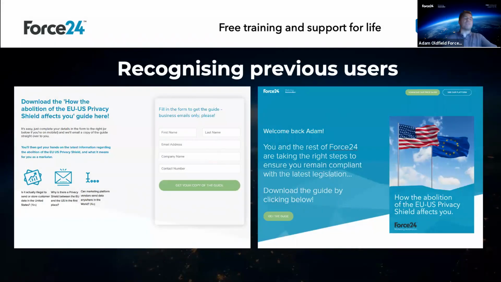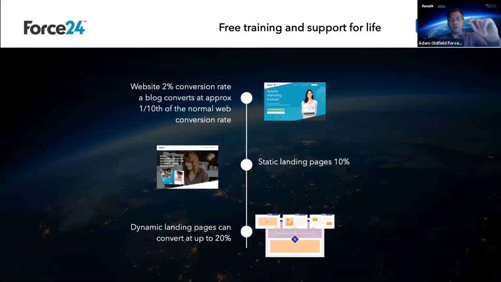Commoditizing, recognizing previous users, we've already talked about that. The final point that I really want to talk about here is the fact that conversion rates on a website, 2% if I'm lucky, a blog, 1/10 of that, a basic landing page with a form on it when I've already got your details, maybe 10%. But what we see through these dynamic genius blocks is around about 20% engagement rate. So that's insane.